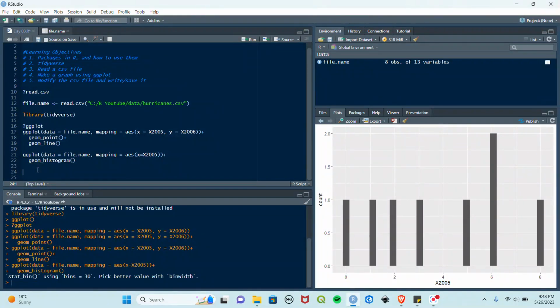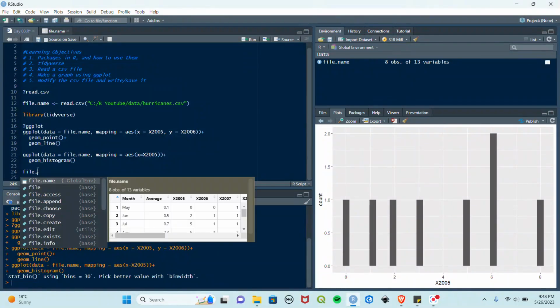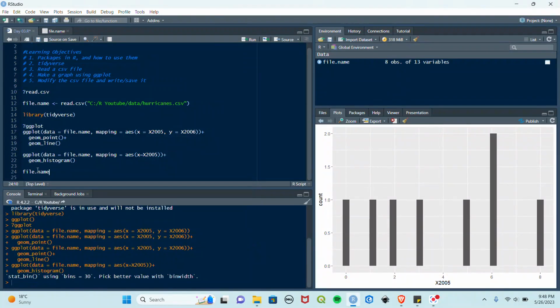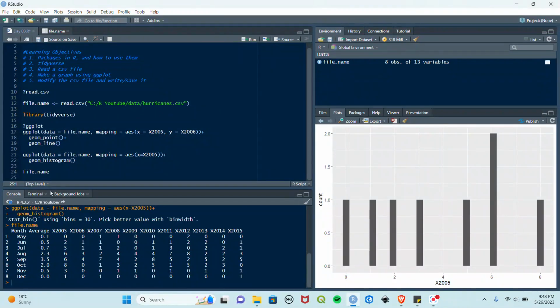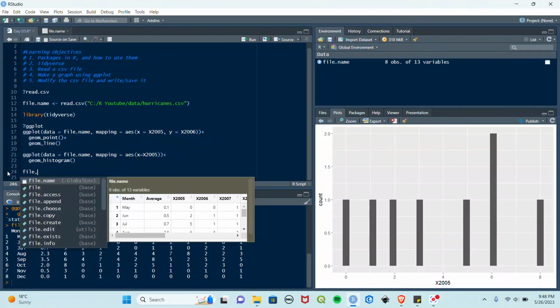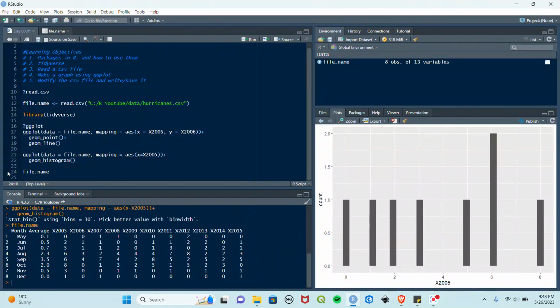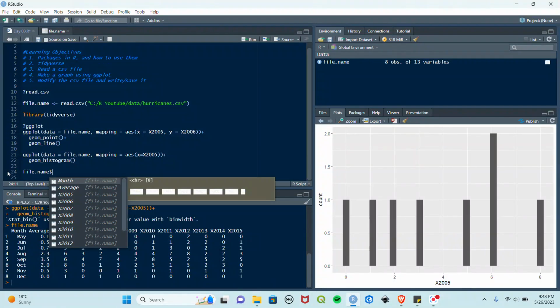And now let's see our file name again. When I run the file name, I can see what's inside it. What I want to do now is add one more column to our file name, which is going to be the year 2016. So file.name and $, then the name of the new column, which is going to be 2016.